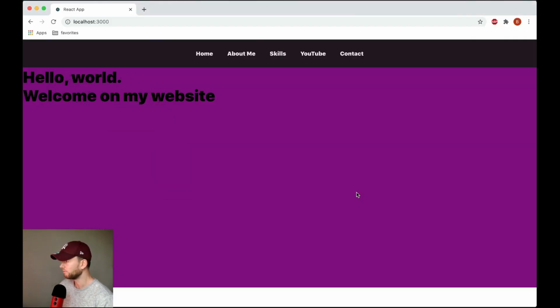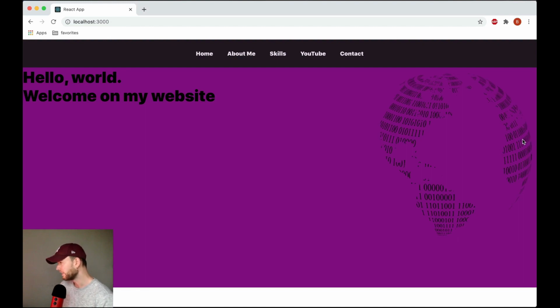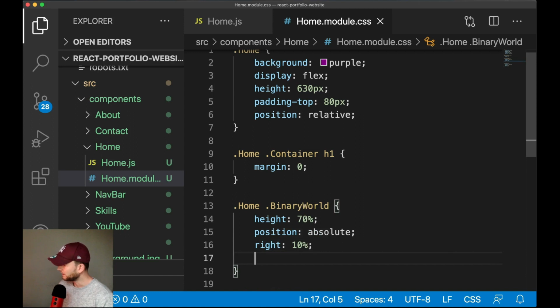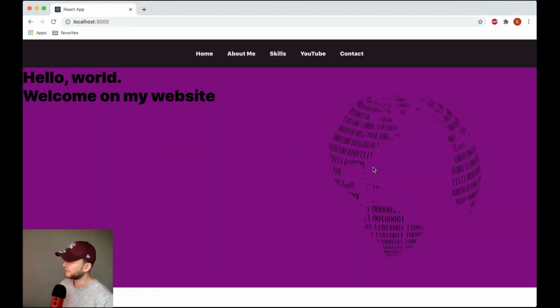So when we now go to the browser, we see it's placed all the way to the right, but I want to place it a bit more to the left. What we can then do is say like 10%, and also I want to not place it all the way on top, but let's say like 20%. And yeah, it looks something like this.